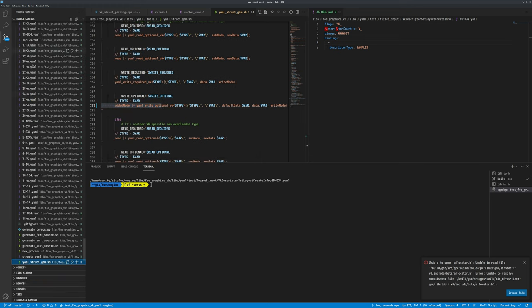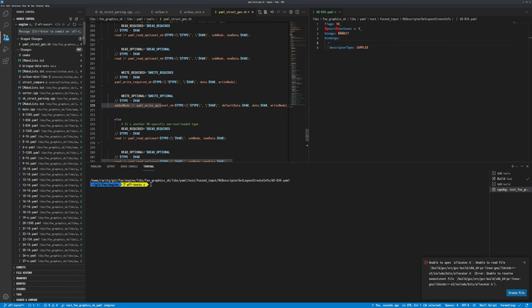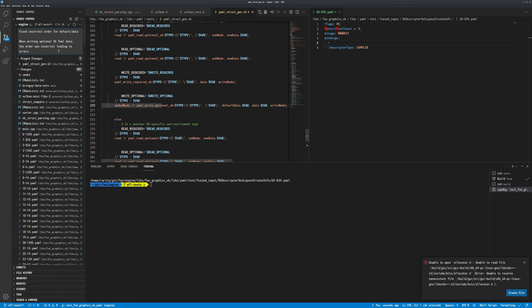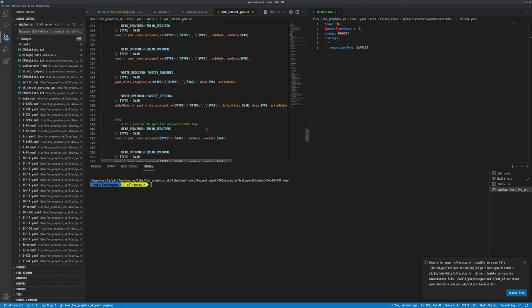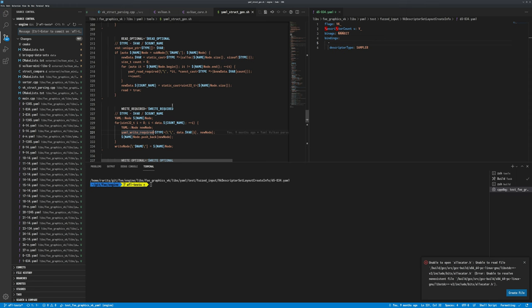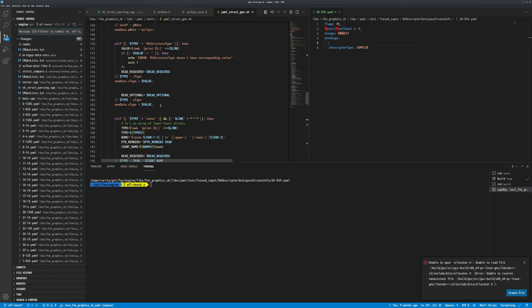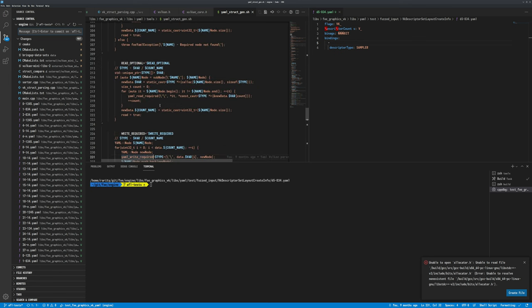Did I not put that in? I thought I would have put that in as part of the last thing. That would have made sense. Yeah, put that in. Okay, write optional, write required. No, when you're writing optionally, it should be also optional.